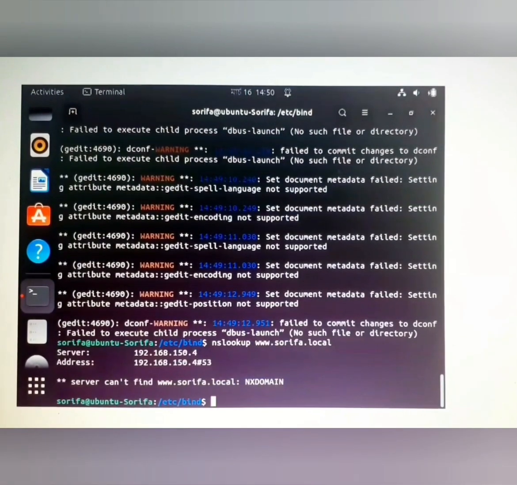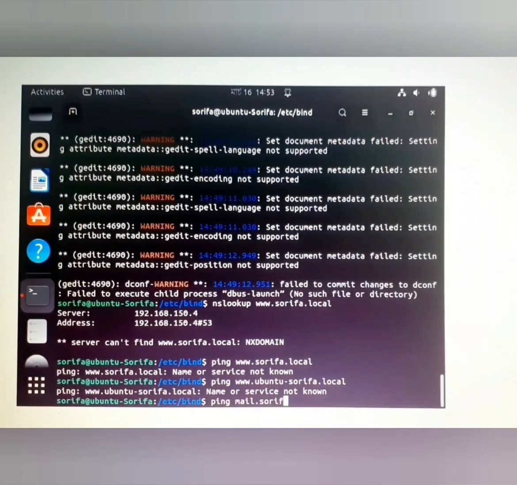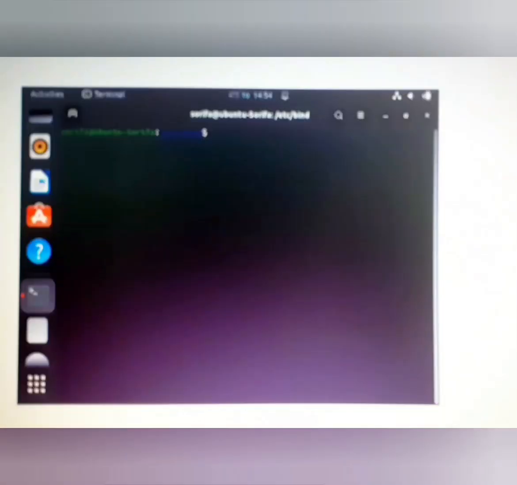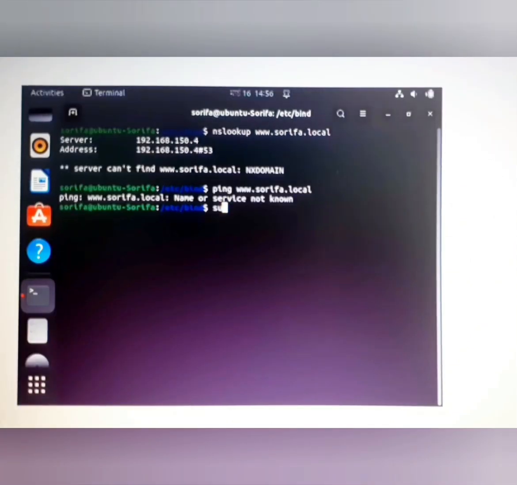Now again I am writing nslookup www.sharifa.local, and the same server and address are coming again. And now I have to ping www.sharifa.local. Yes, let's ping the mail. Yeah, the server and address are the same again.